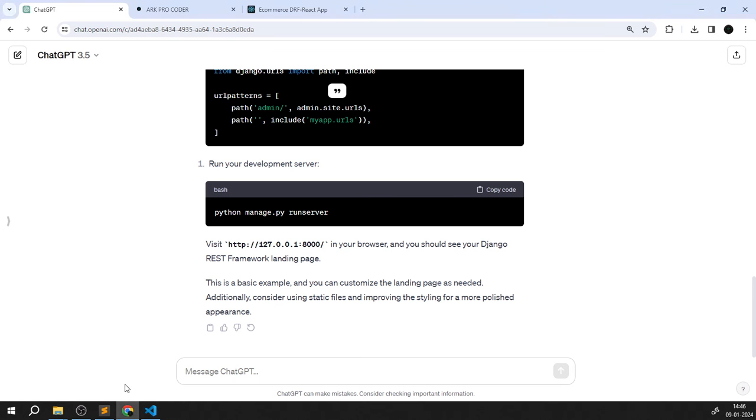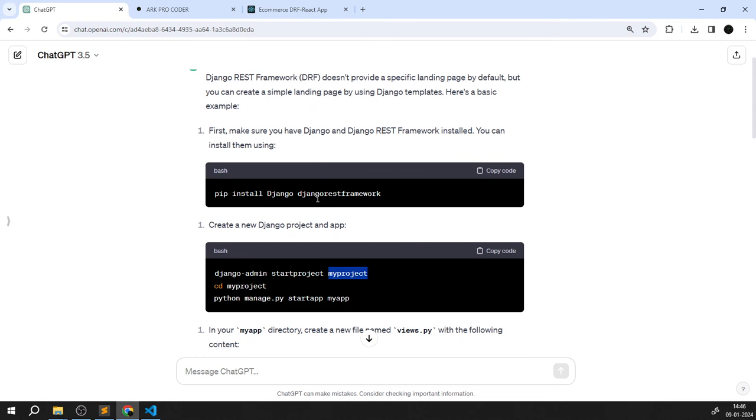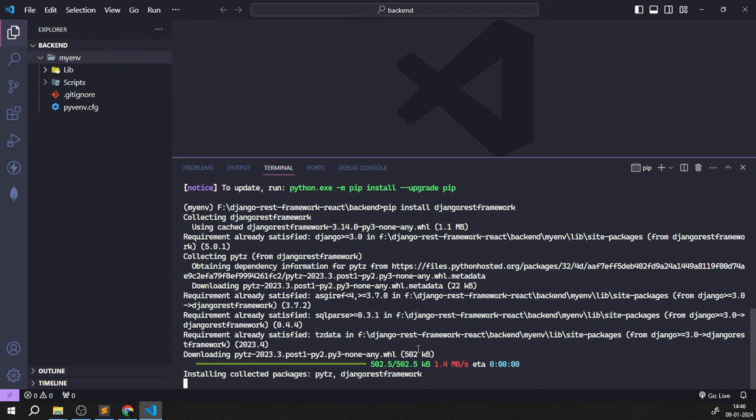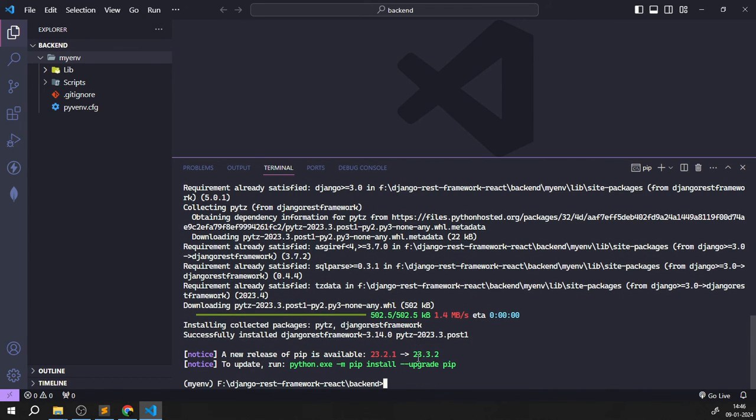So I'm going to come here, and here we have the Django REST framework. I'm just going to copy it and paste it over there. So we need to install the Django REST framework. Once it is done, you can see it has started downloading, and it is going to pack everything into my virtual environment now.